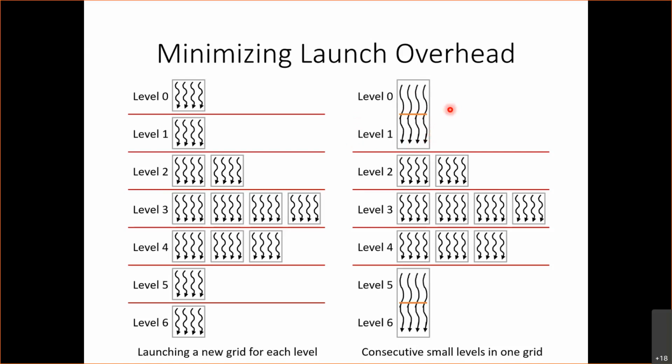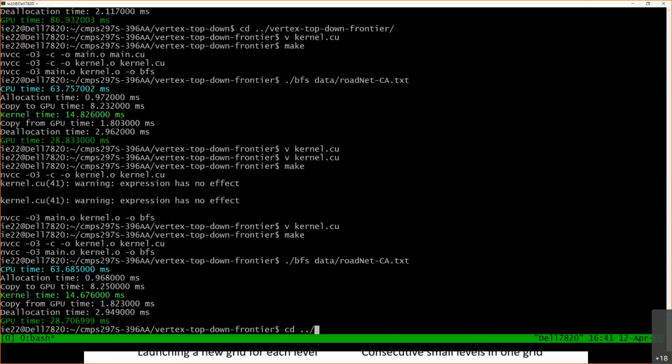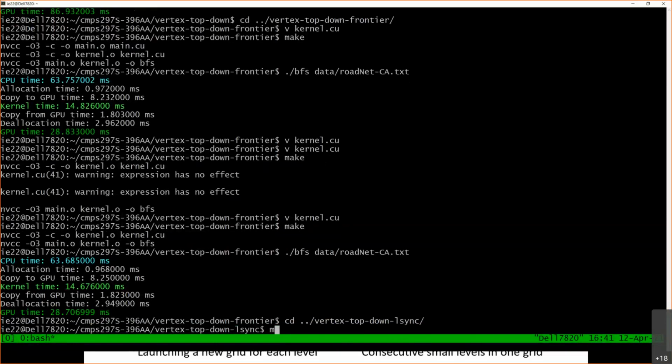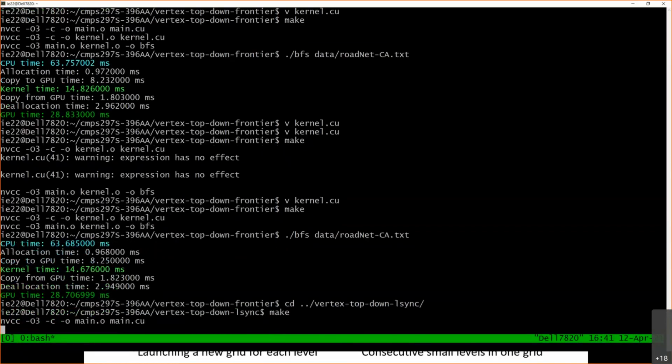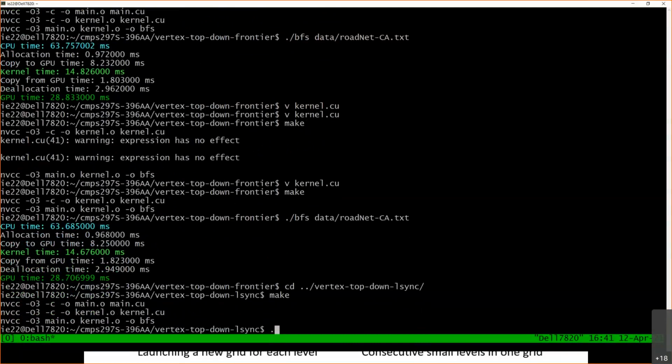Okay, so let's see the impact of this optimization. I've already implemented it. I call it level sync. I'm going to compile it. I'm not going to show you the code; I'm going to leave that for you as an exercise, but I'm going to compile it just to show you the amount of improvement we can get by doing an optimization like this.